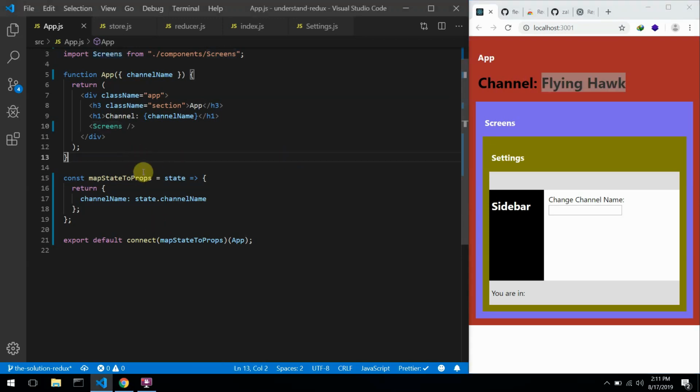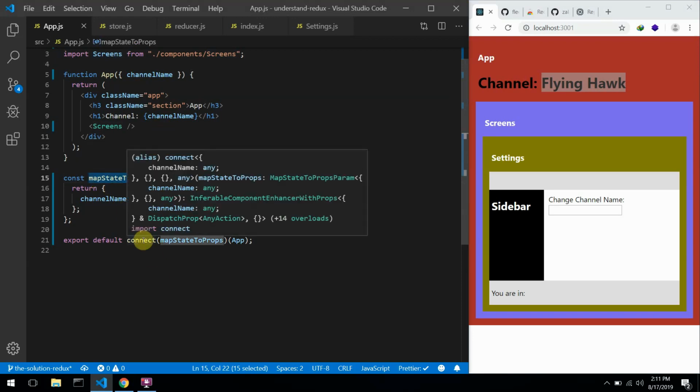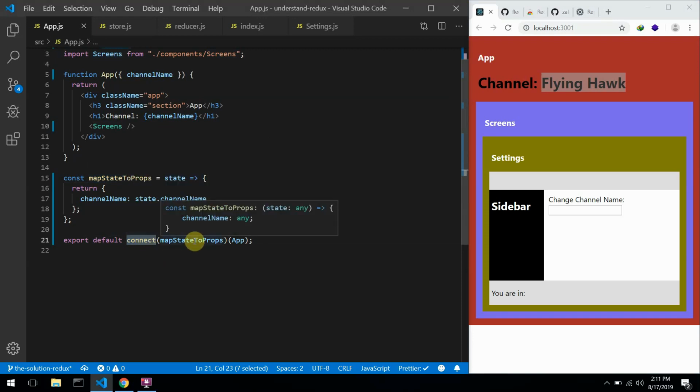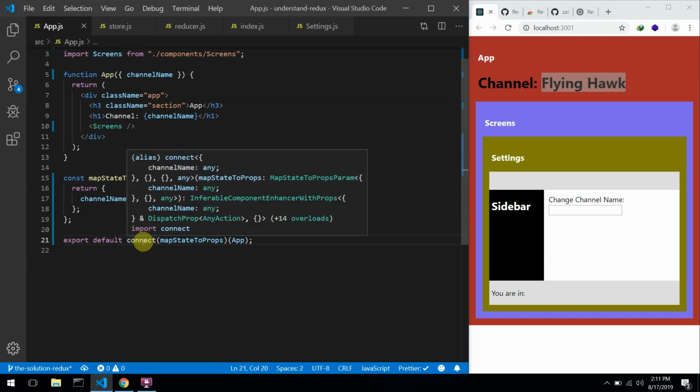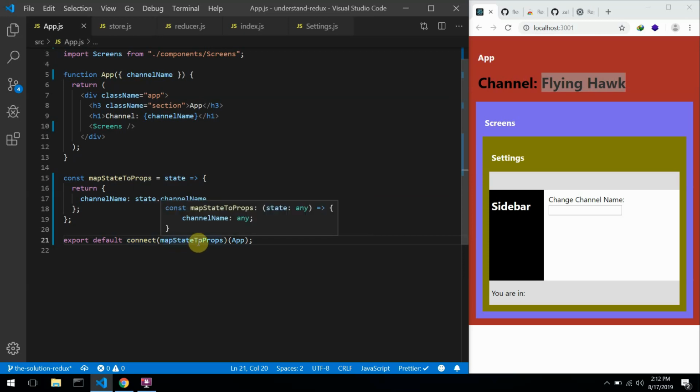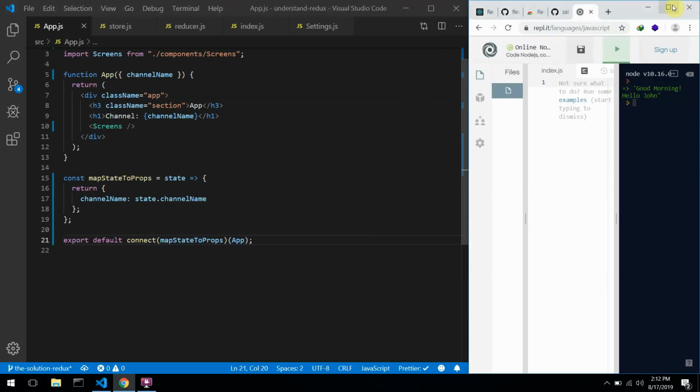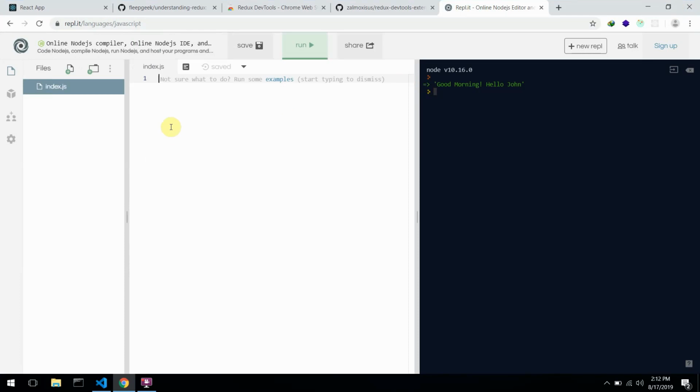So let me explain what this mapStateToProps actually does. So what the connect function does: the connect function is a higher order function that takes in some other functions. What it does is that it returns another function, and that function it returns is what? A higher order component. That higher order component it returns takes in another component called app and passes those properties to it. That looks complicated, but I'll just code a very basic connect function here so you see what I mean. If you understand how the connect function works, you can just skip this part.